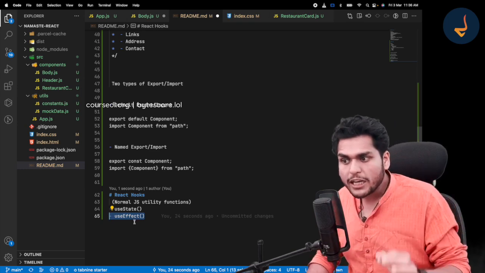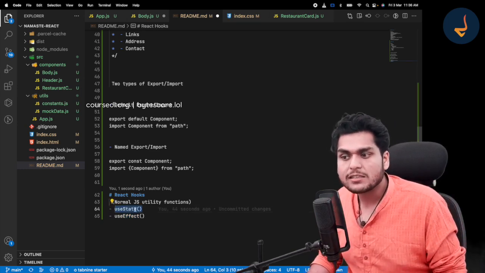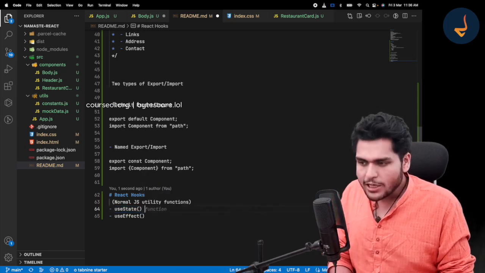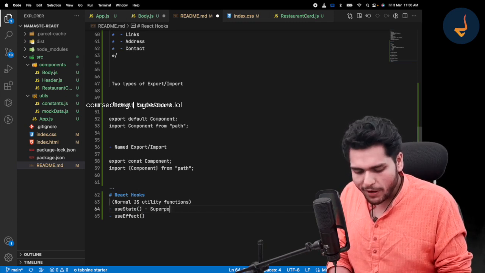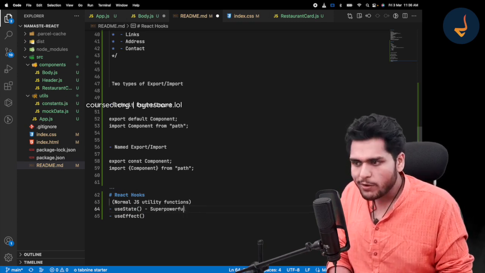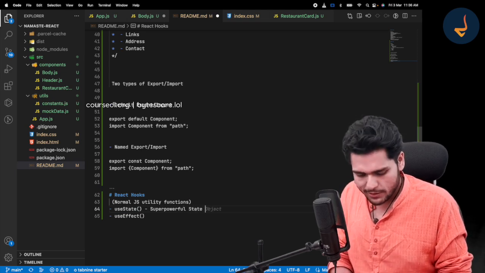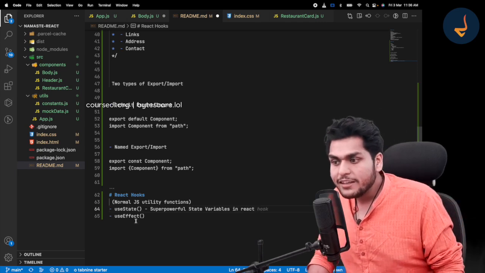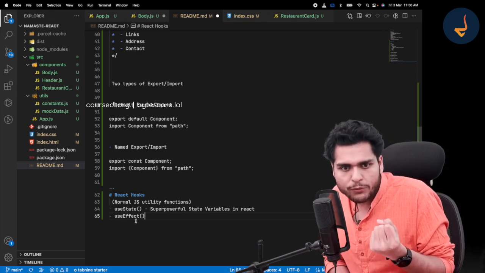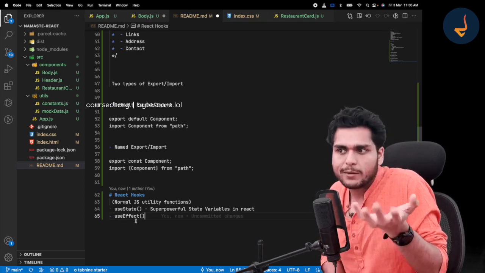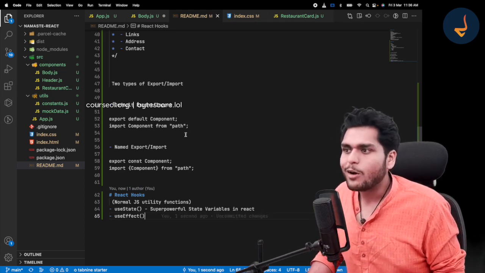Right now, I am going to teach you the first hook. This is the useState hook. This basically is used to give superpowers, right? This is used to generate super powerful state variables in React, right? useState basically gives you super powerful React variables. Okay, I'll tell you how it is good.